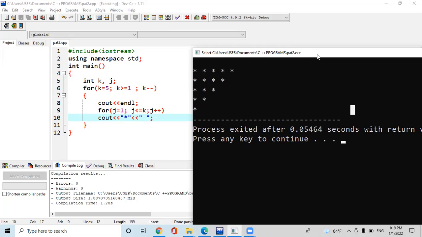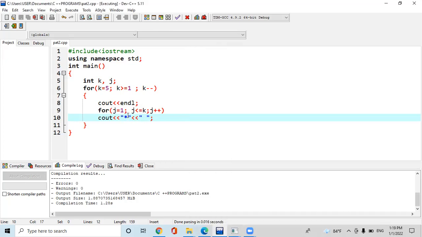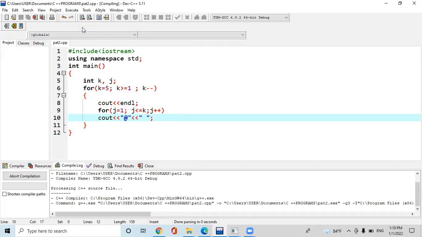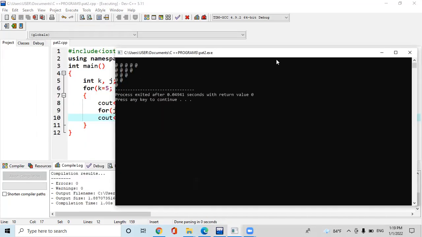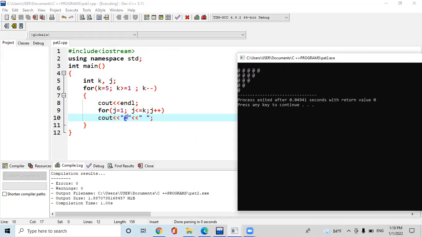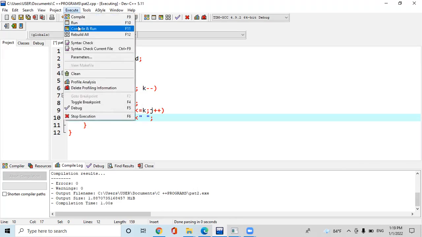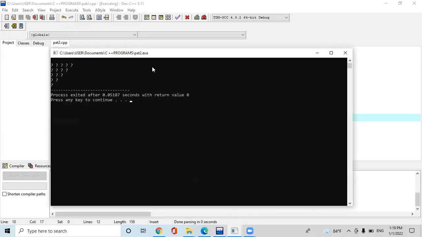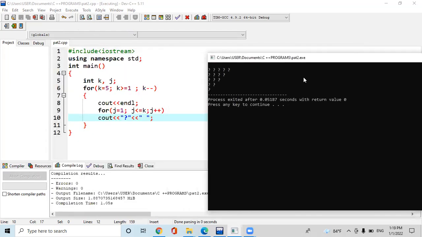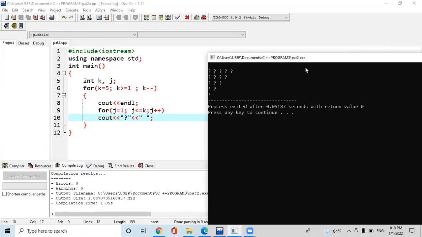Right? In this way, you can change this asterisk sign into any symbol like the question mark, hyphen sign, asterisk, dollar sign. And now we will change it into at the rate, for example. Right, it is printed. Now you can change it into question mark. This question mark is printed in reverse order in 5 lines.